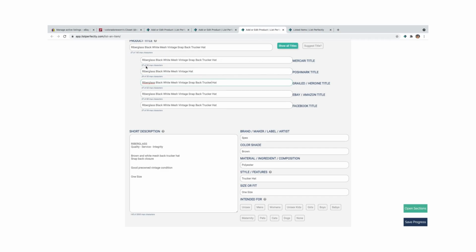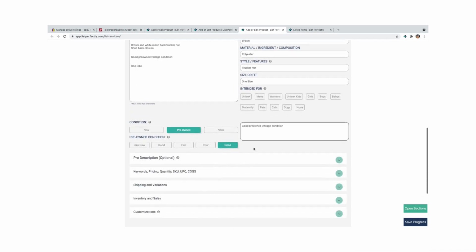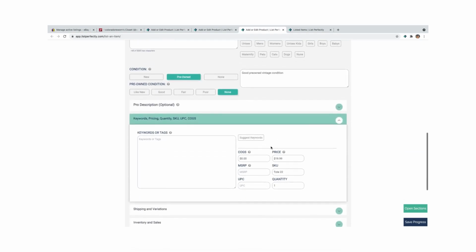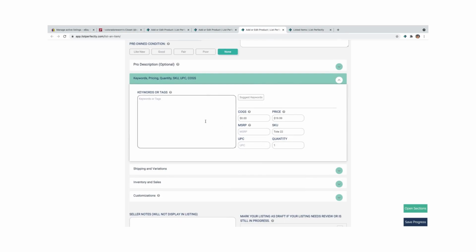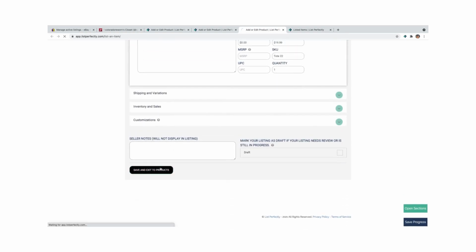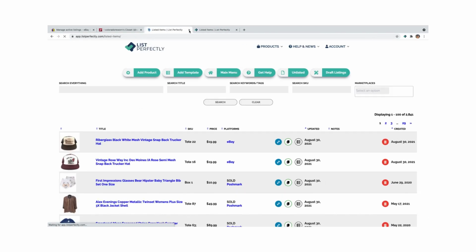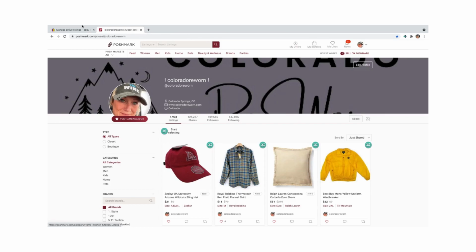Actually, Mercari, so List Perfectly does have an 80 character max limit for Mercari because some Mercari sellers do have 80 characters. However, I personally only have 40. So I will make sure that that stays under 40. And then I will continue to go ahead and import my cost of goods, MSRP, UPC, hashtags, and save my item. If you do not wish to input any of that, we can start over.